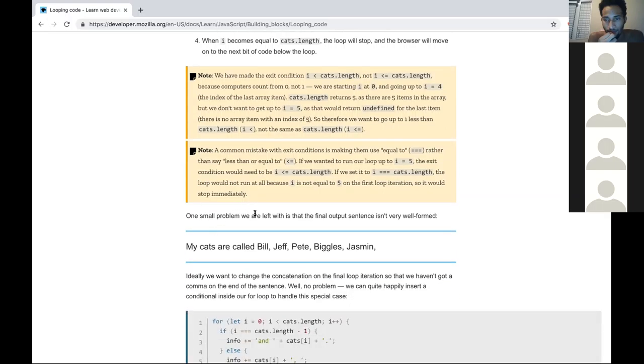One small problem we are left with is that the final output sentence isn't well formed: my cats are called Bill, Jeff, Pete, Google, Jasmine. Ideally, we want to change the concatenation in the final loop iteration so that we haven't got a comma on the end of the sentence. Well, no problem. We can quite happily insert a conditional inside our for loop to handle this special case.